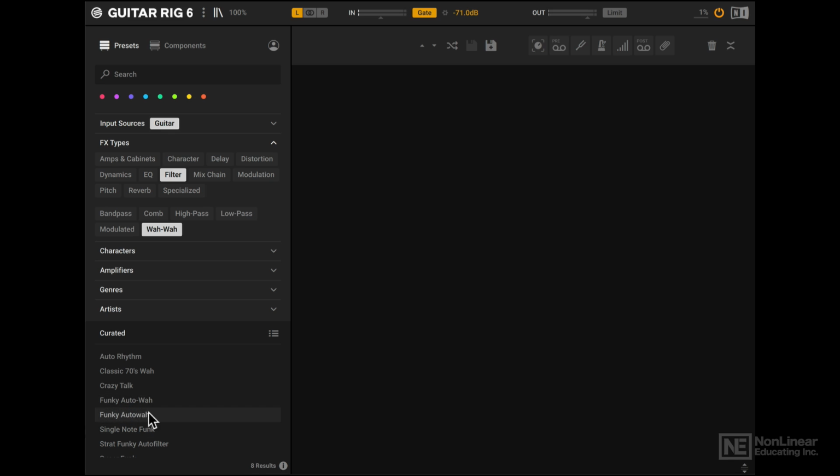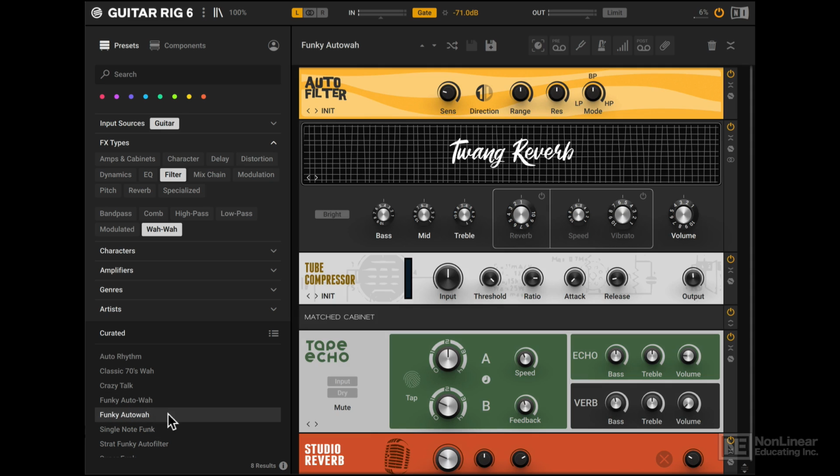Let me load in one of these. Maybe this funky auto wah. Double-clicking it will load in the preset. All right, let's have a listen to this.